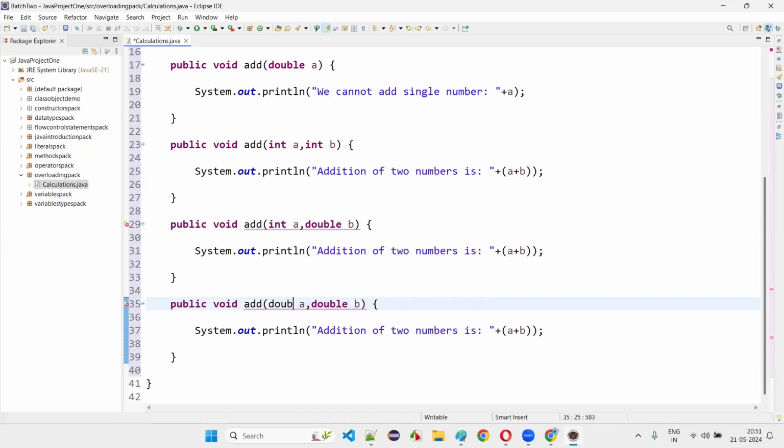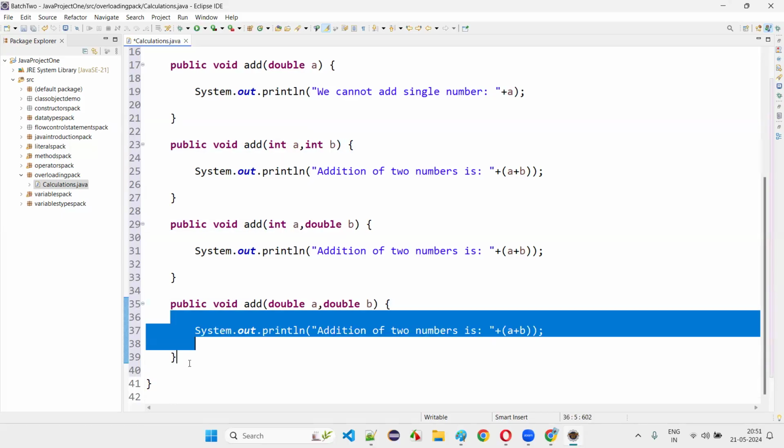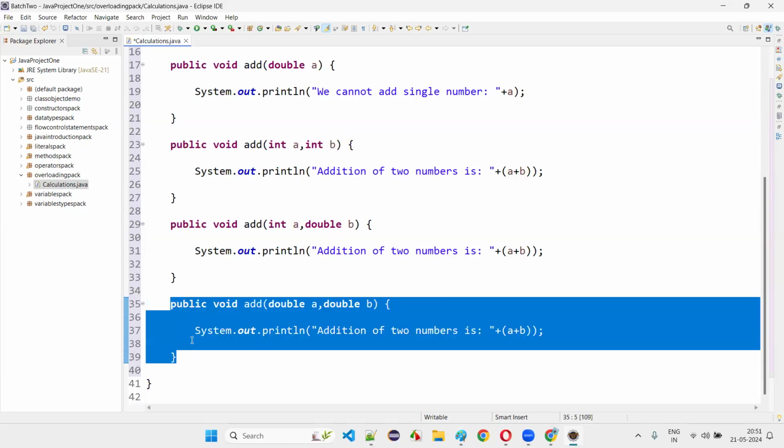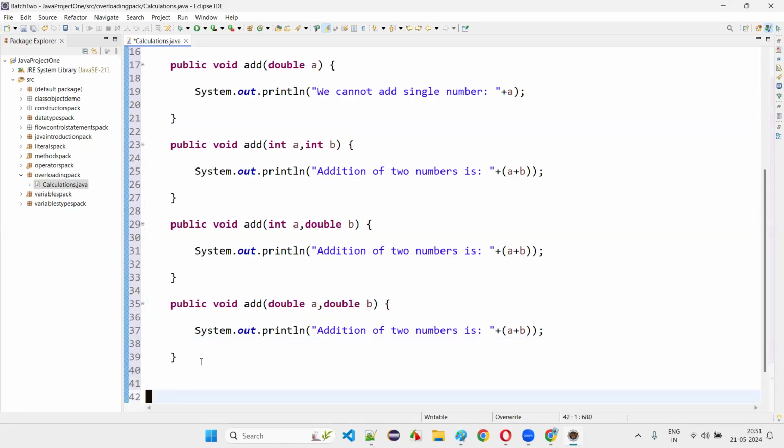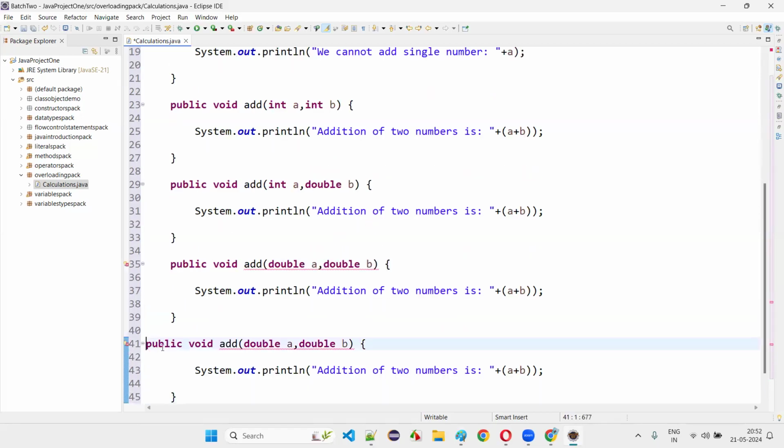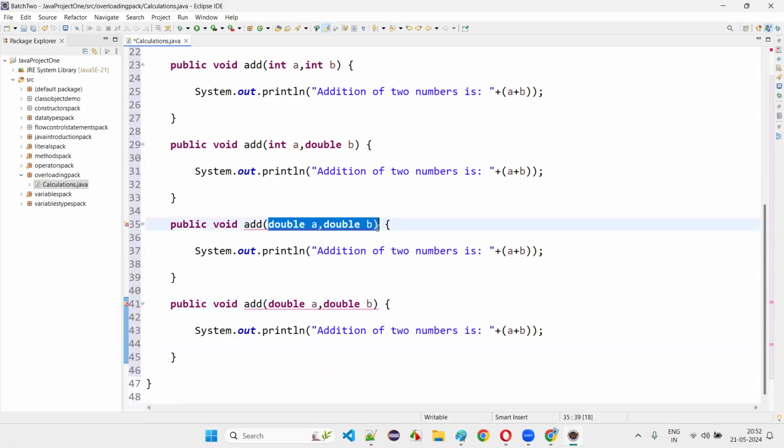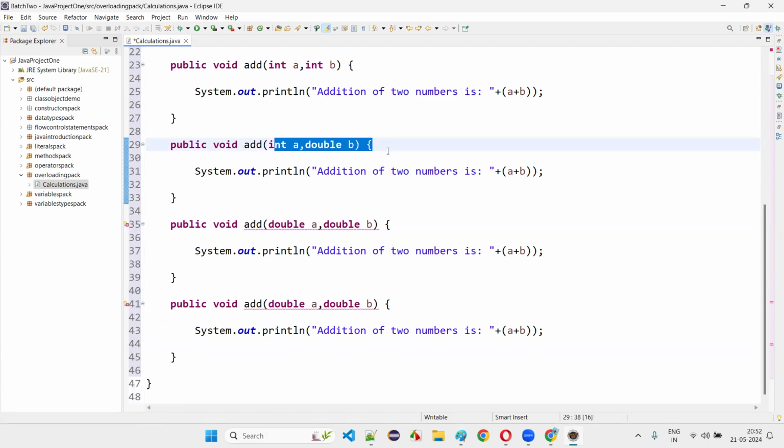I'll just write it double here. You see, now it will be different. Here only int is there. Here int double is there. Here double is there. Okay. Now if I copy this one, and if I write something like, double is there. Already int double is there. So what I'll do is double int, I'll say.